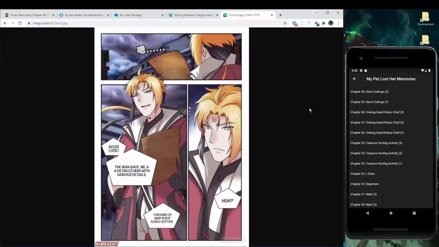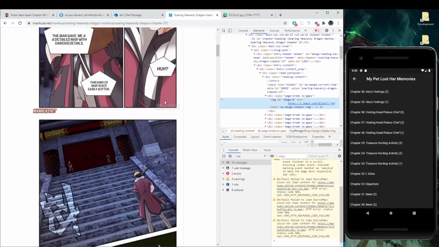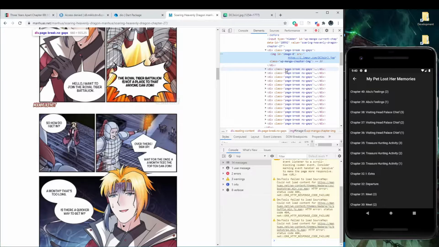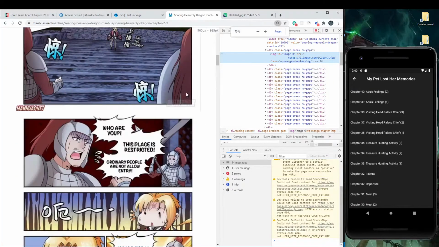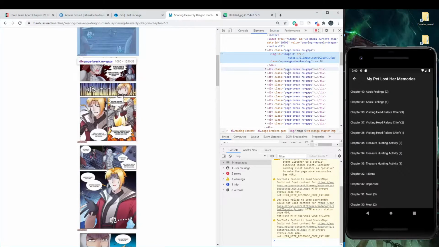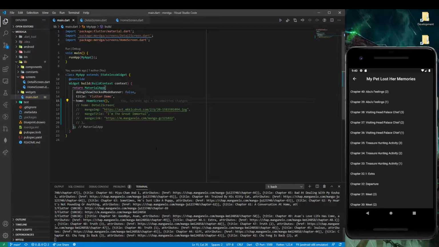So yeah, we can take the images manually, and we notice all the images are inside the page break, no gaps. See, so actually why don't I zoom out? Yeah, so you can see, this is pretty much the only tag we need to web scrape from. So let's begin.